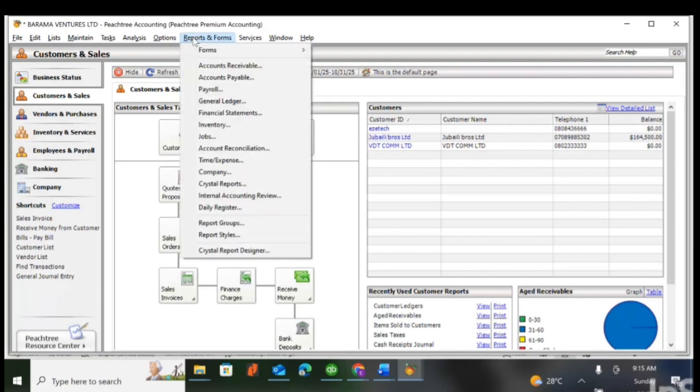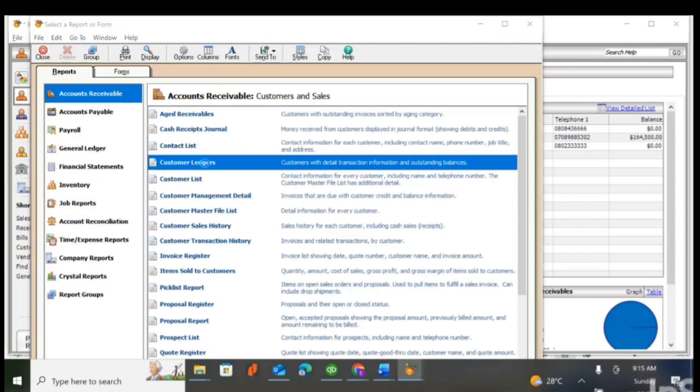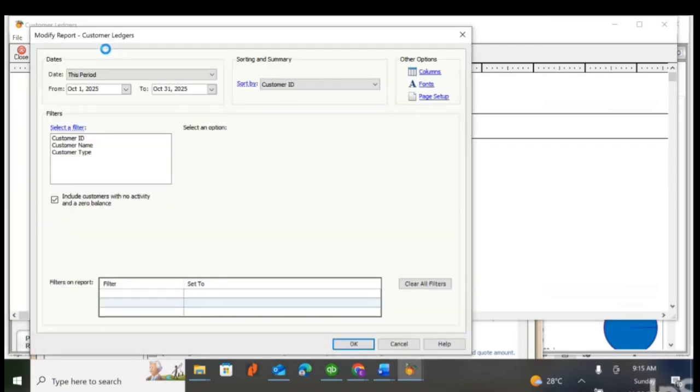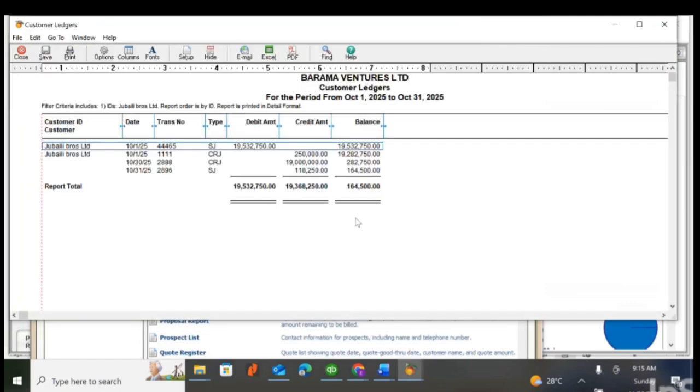Let's go to report and form. We want to check how much the customer is owing. Let's go to customer. I want to check how much Dubai Bros Limited is owing alone. We go to option, customer ID, Dubai Bros, and we okay it. You can see this customer is owing 164,500.